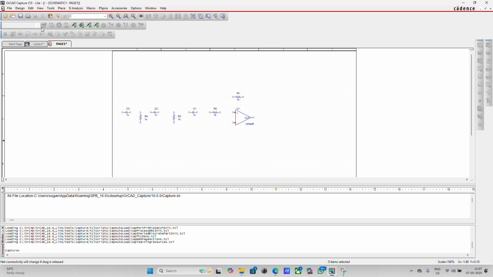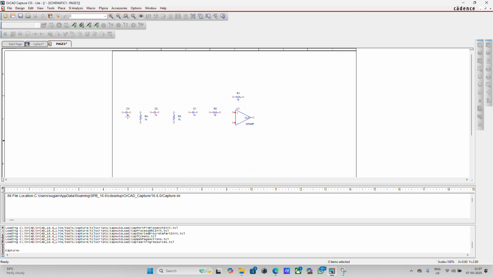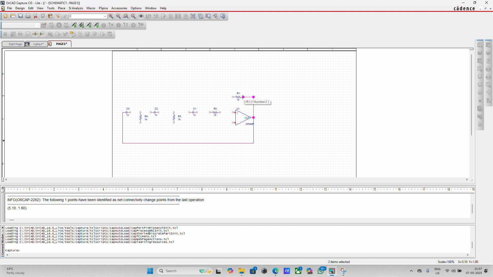Let me connect all these components using wire. The rear end of the capacitor has to be connected to the output terminal, which serves as the feedback for the RC ladder network. And then the feedback resistance has to be connected with the output terminal, and the other end of the feedback resistance has to be connected with the RC ladder network.